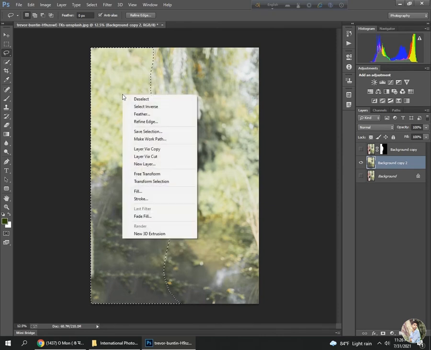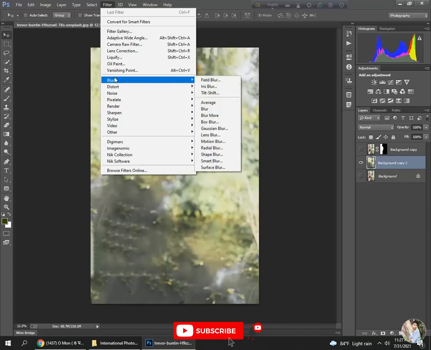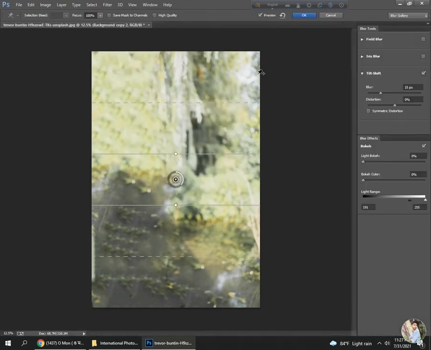Then we click the mouse right button and deselect. Then we go to the move tool and go to the Filter and go to Blur, and then the third one, Tilt-Shift Blur. Click here, and now we are applying blur to this background.